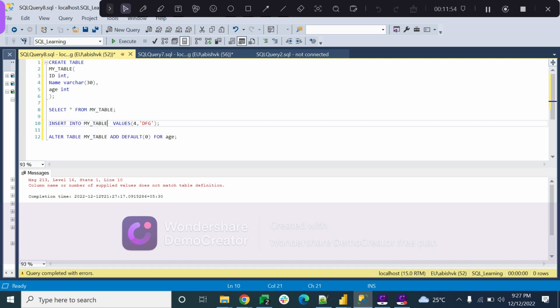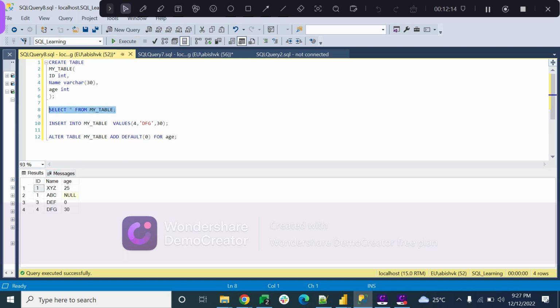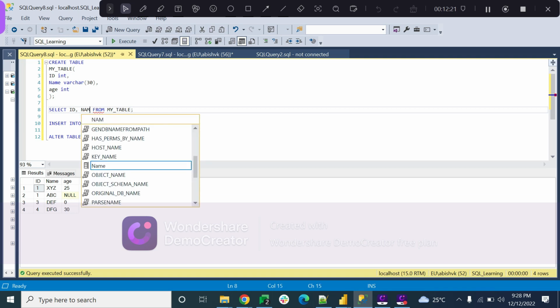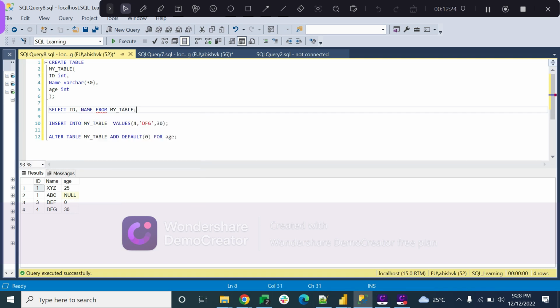That's why initially I told it's always better to give the column names when we insert some records. So here when we include a column named age, right, 30, and see what happens, this will get inserted, so we can get those records. Like we are having 4 records now. So instead of star, we can mention the column names also, ID and name.